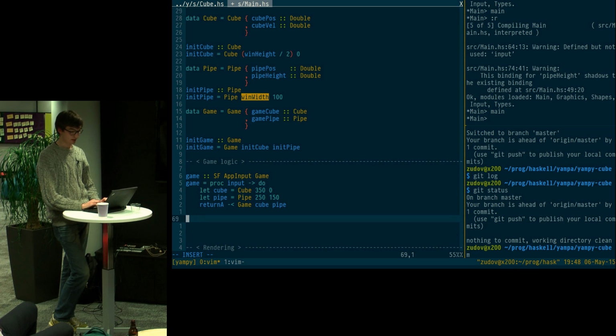So I'll define a function falling cube, because eventually cube would need to fall down, and it will be a signal function from anything to a cube. Let me just write anything here. And notice that this anything is not a concrete type. We don't have any constraints on it. It's just a type variable. It can be just a as well.